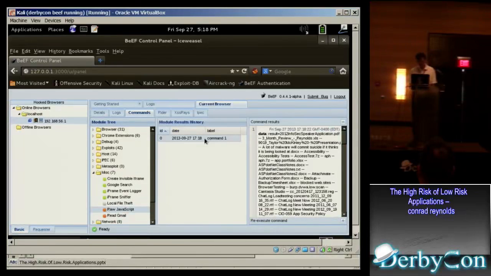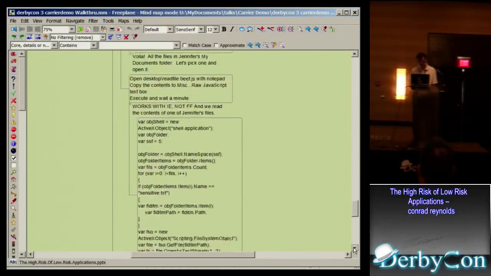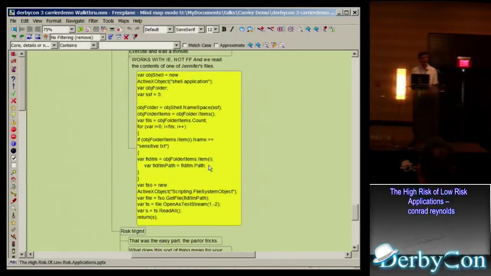Now, in this particular case, of course, that happens to be my Documents folder, so before anybody gets a camera out and takes a picture of that, I'm going to move on to the next portion, where we pick one of those files that she saw in the My Documents folder, which was called sensitive.txt.